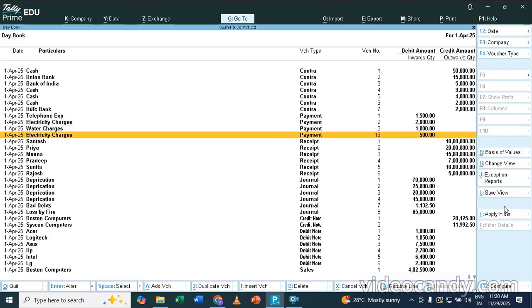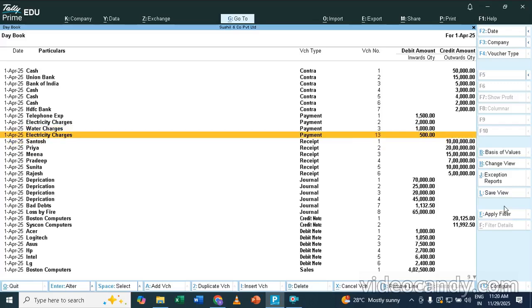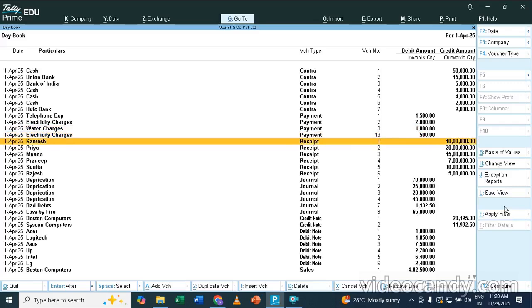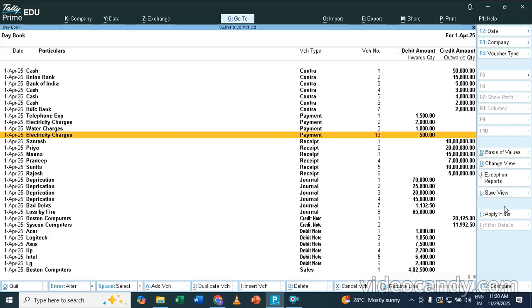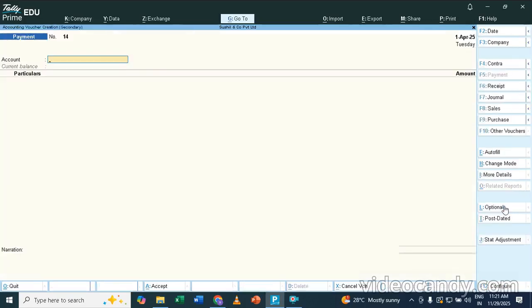My next one is if I would like to create a new entry. For that, wherever you want to do that entry, just keep the cell pointer there first. For example, I am keeping it over here in water charges. Press the space bar, it will get highlighted. And then you can press Alt I. When you press Alt I from the keyboard, see, it's asking me to enter a new entry.